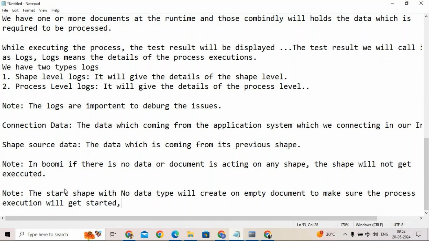See, what I told here: if there is no data or document acting on a particular shape, then that shape will not get executed. To avoid that, and to start the process, the start shape with the no data type will create one empty document. It will create an empty document to make sure the process execution gets started.